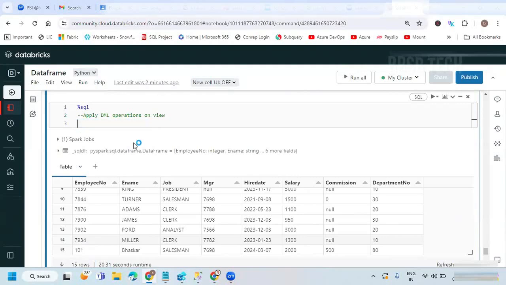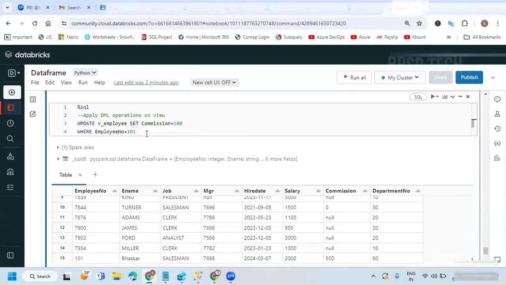So for that, I'm just going to say update v_employee set commission equals to 100 where employee number equals to 101. So this is the update statement. Let's try, will it allow or not?